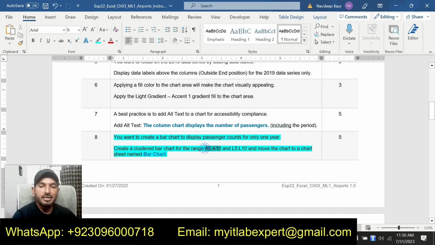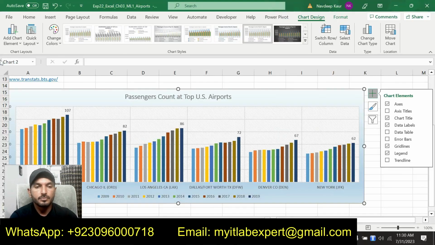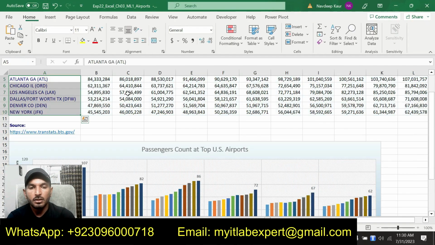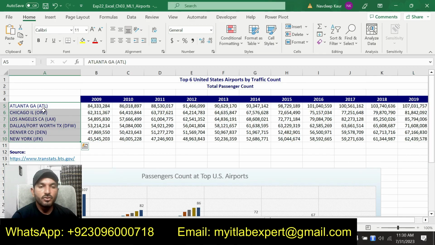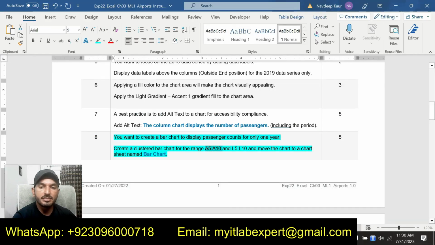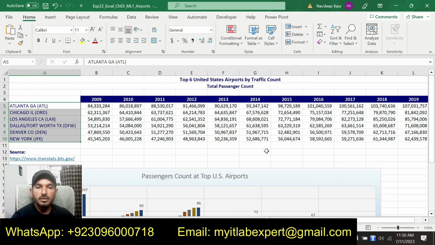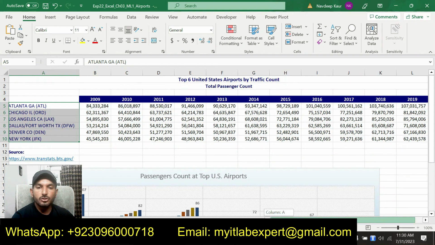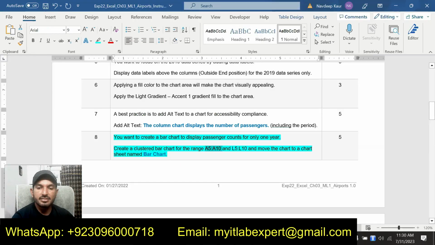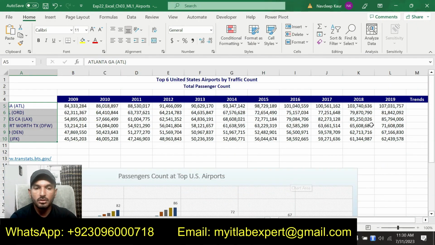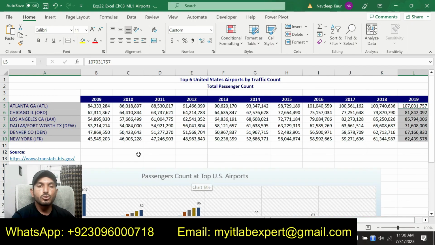So I will simply select this first range. You can see that I have selected the first range, that is A5 up to A10, and now next range is L5 up to L10. So click on the control button and press it, and also hold it and select the second range, that is L5 up to L10. So control, hold it, and L5 up to L10. So we have selected the second range.